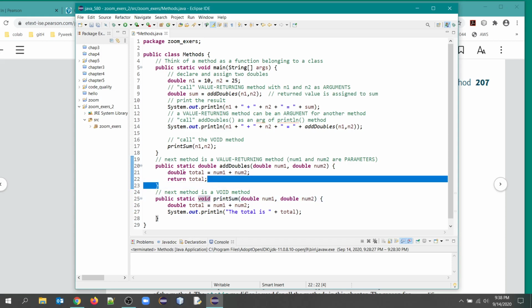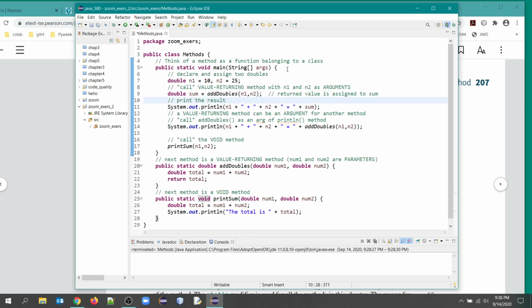Now, how do we use these in main? Let's concentrate on main for a moment. We start off by declaring two doubles, n1 and n2, with values of 10 and 25. And now we're going to execute or call. That's a term that's used as well as invoke. To execute the method, you call the method. So we're going to use n1 and n2 as arguments. When we actually call the method in main, we're going to let n1 and n2 be our arguments. Here's where we're calling the method. And because it returns a value, we're going to catch that return value in a variable called sum, which we can then print out with the System.out.println.